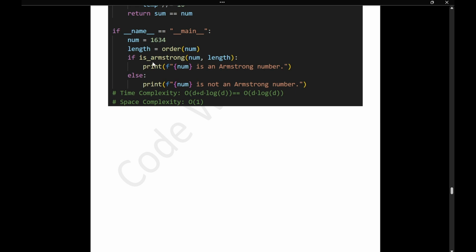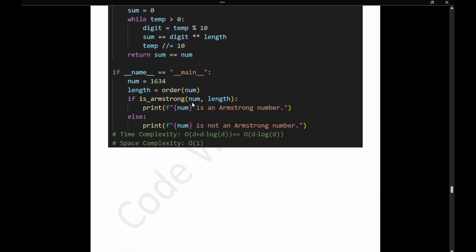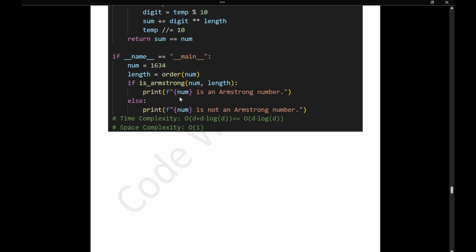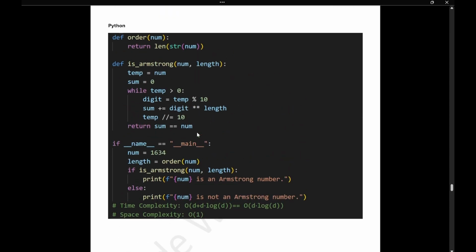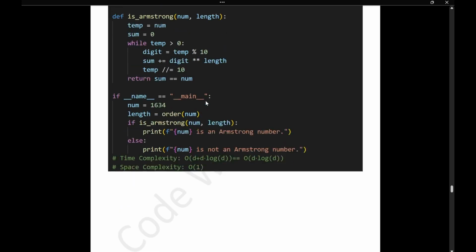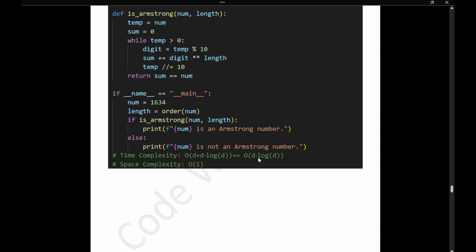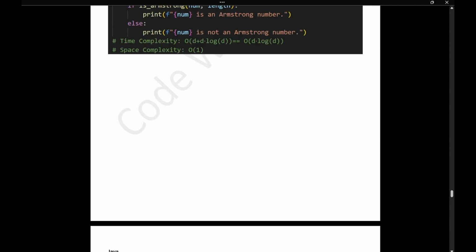The same thing will happen. If is Armstrong, calling the function is Armstrong, and I am giving two arguments, first the number and after that the order, the length of the number. If it is true, then obviously I will print that the number is an Armstrong number, else it is not an Armstrong number. And the time complexity is also the same. For order, the time complexity is big of d, and for Armstrong, d into log d. So what's the majority of this? D into log d. So that's the time complexity.